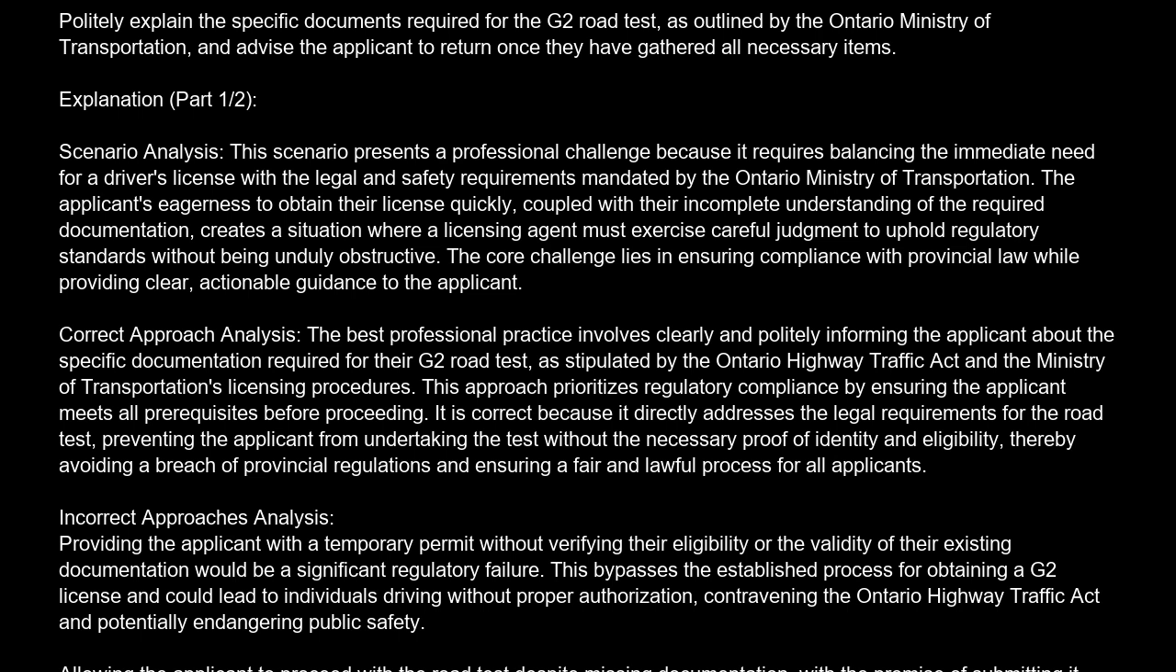Explanation. Scenario analysis. This scenario presents a professional challenge because it requires balancing the immediate need for a driver's license with the legal and safety requirements mandated by the Ontario Ministry of Transportation. The applicant's eagerness to obtain their license quickly, coupled with their incomplete understanding of the required documentation, creates a situation where a licensing agent must exercise careful judgment to uphold regulatory standards without being unduly obstructive.